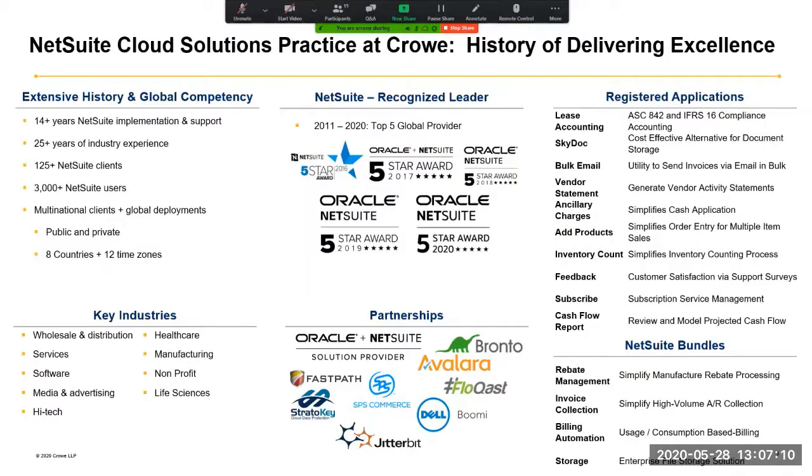Next slide. We've been a NetSuite partner for over 14 years. Here you can see a list of all our experience. We are a 5-star partner. We've developed functionality in applications in multiple vertical and horizontal applications and needs, and we work in multiple industries, including wholesale distribution, healthcare, nonprofit, software, etc.